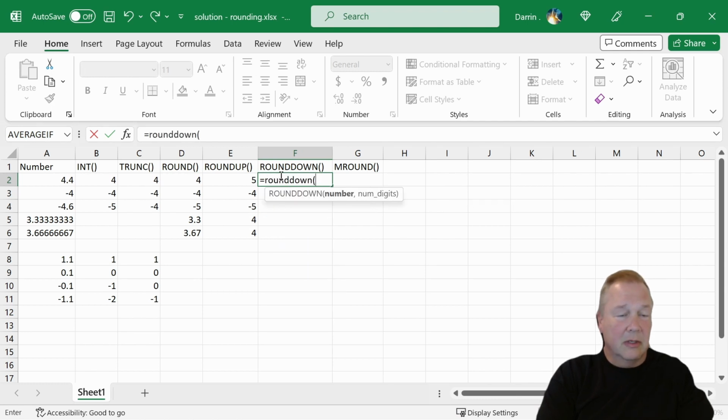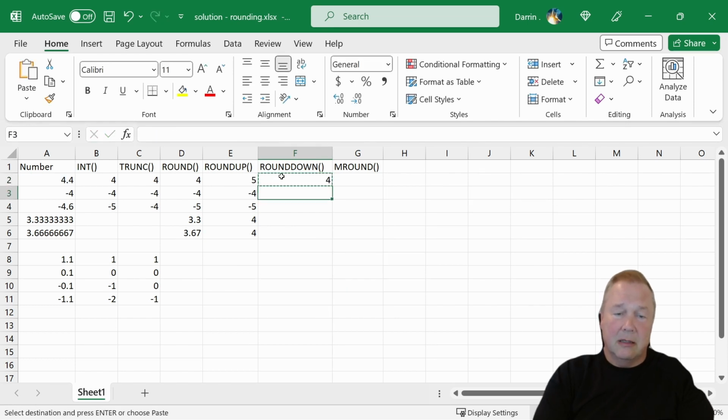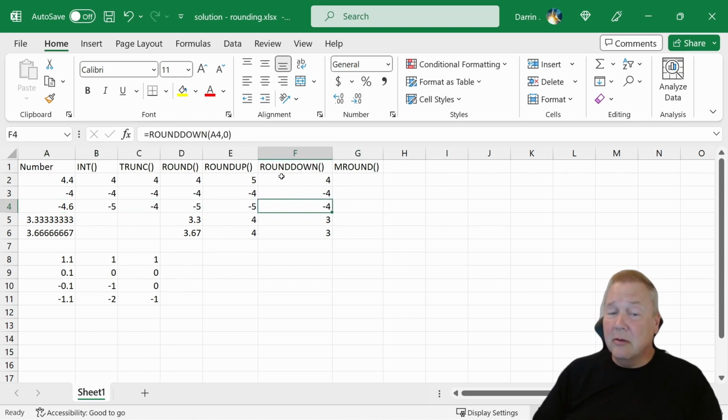And I can show you how these ones are here. So it's A2, 0, and we'll copy that one. So here you had negative 4.6, round down, rounding it towards zero, went to negative 4.